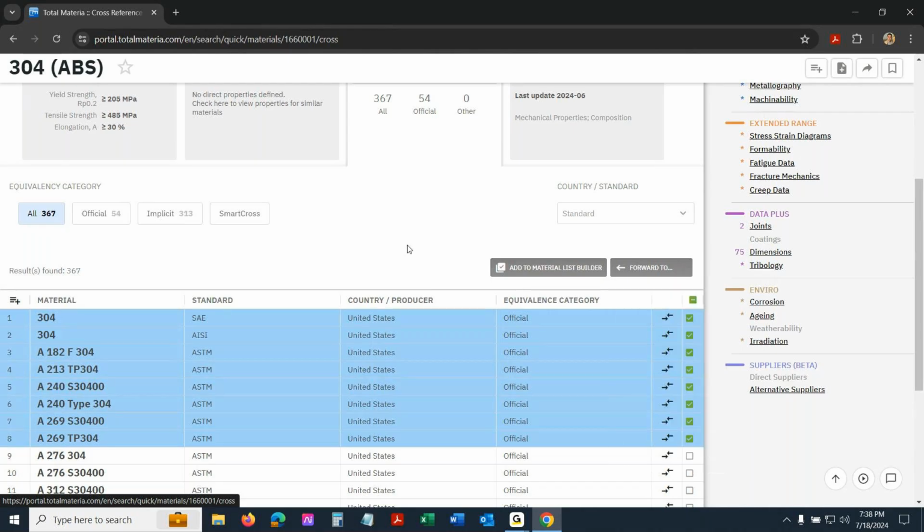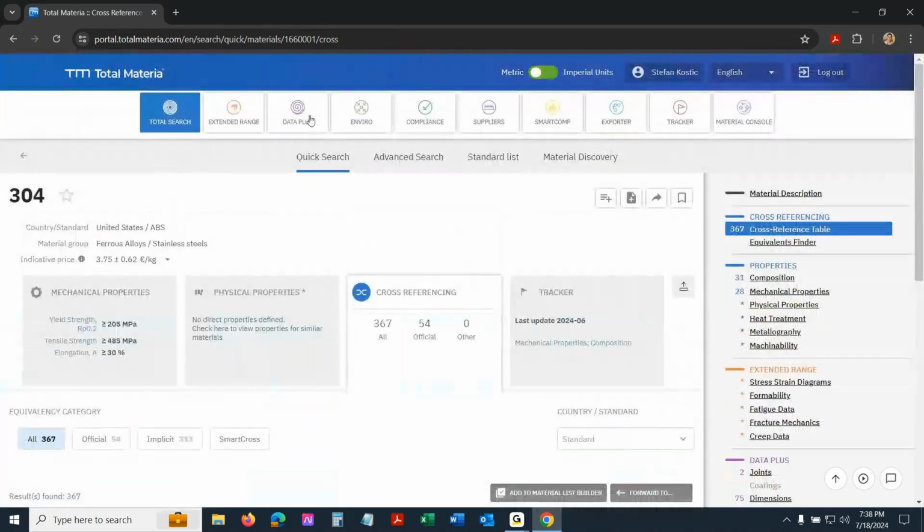So each of these cards are kind of connected in a way. Whether you're working with compliance, suppliers, SmartCom, whatever it may be, everything is interconnected, and you can simply forward the lists back and forth for further analysis. Once you pinpoint the data, you export it, build a report, and that's it.